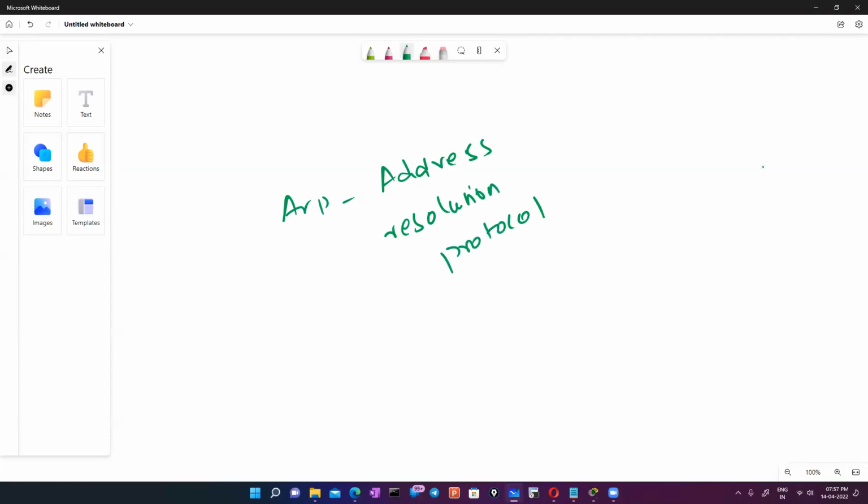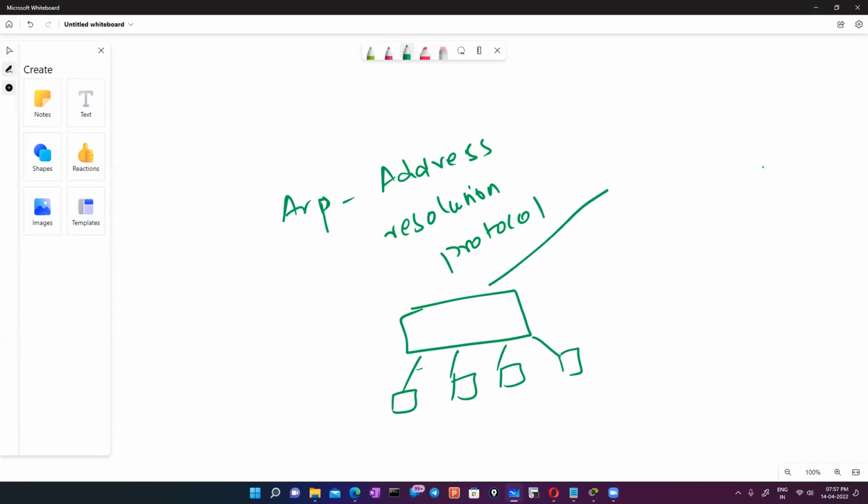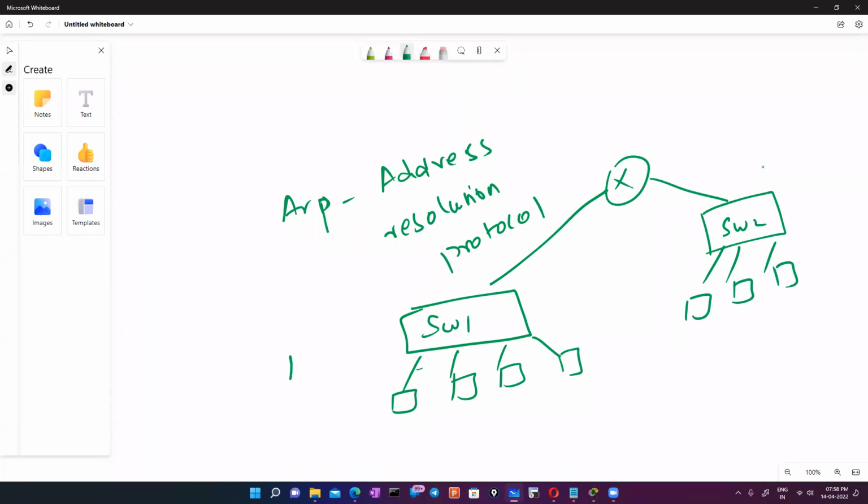But what is the use of ARP? One thing, this is logical. You got your switches and you got your PCs connected to it, right? And you got a router here. You got another switch. This is switch 1 and this is switch 2. And you got PCs connected to it. And let me make this LAN 1 and this LAN 2. For LAN 1, let me take 10 network /24, and let me take 20 network for LAN 2 /24.